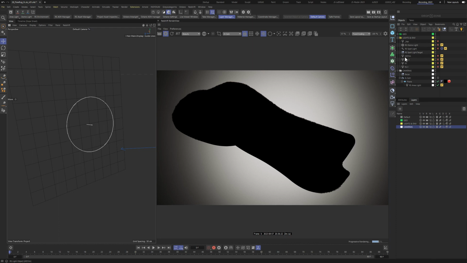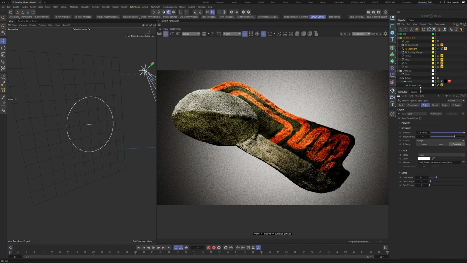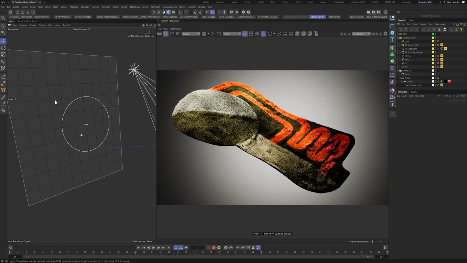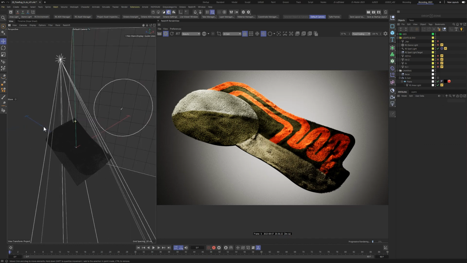So besides that, we do have the main light source, which is a spotlight. And in this spotlight, I am using another one of the GSG Gobo textures, and I can show you how that is being affected here.